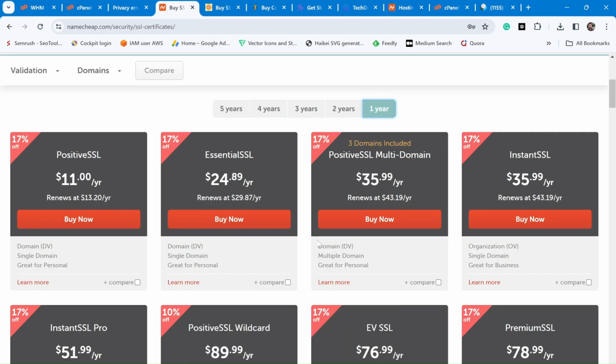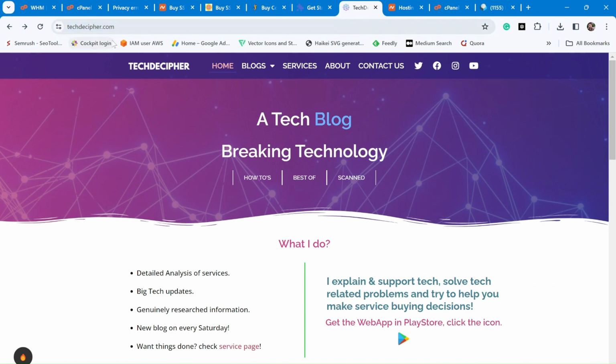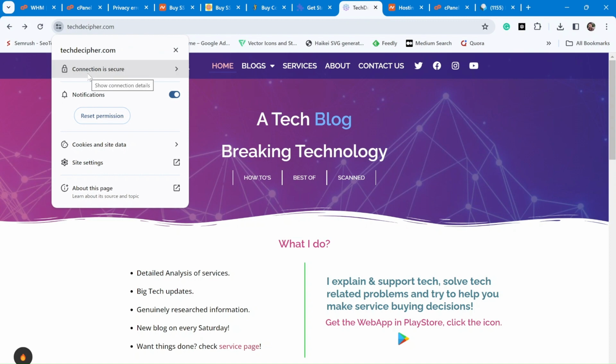Now, an example of SSL being installed on your website is like this. This is my website, and if you click on this icon, you will see that the connection is secure. This means the SSL certificate on my website gives a good SEO score, gives users trust in your website, and protects transactional information from hackers. So there are many benefits of having an SSL certificate on your website.